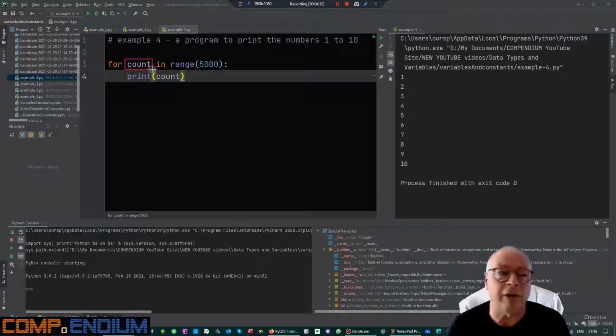So I've chosen a variable name. The allocated space in memory is called count. What Python is going to do is it's going to start off with 0. It's going to work with that value in memory. It's going to increment it by 1 to the value that's in memory.